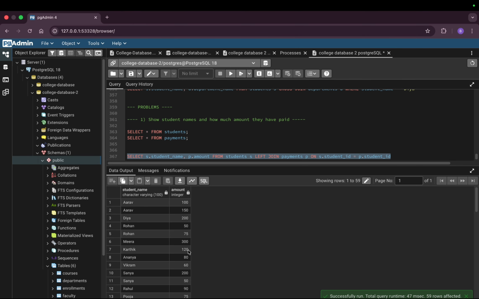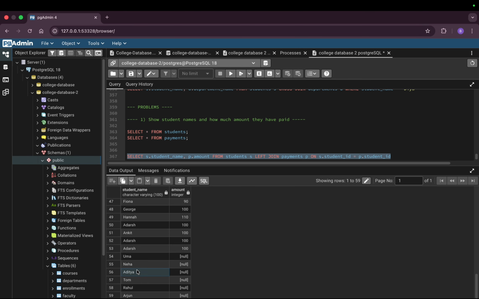Let's see here. When you run this, you see a lot of students' names who have not made any payment. Here you can see null. Uma, Neha, Aditya, Tom, Rahul and Arjun have not made any payment. Even though they have not made any payment, left join returns them, because students is the left table here, and it returns all the rows from the left table.